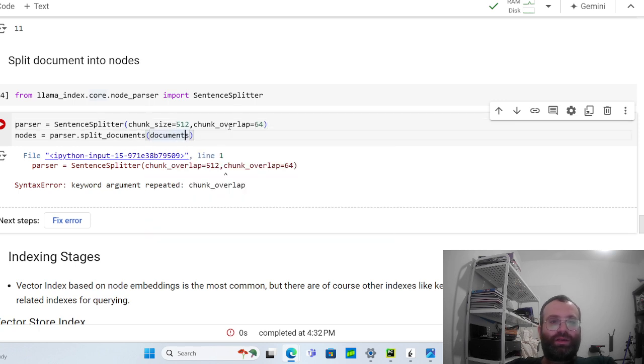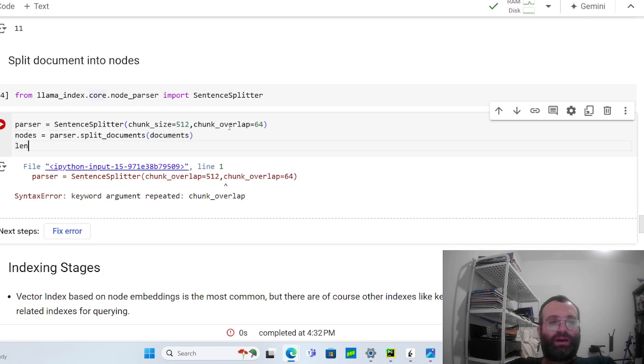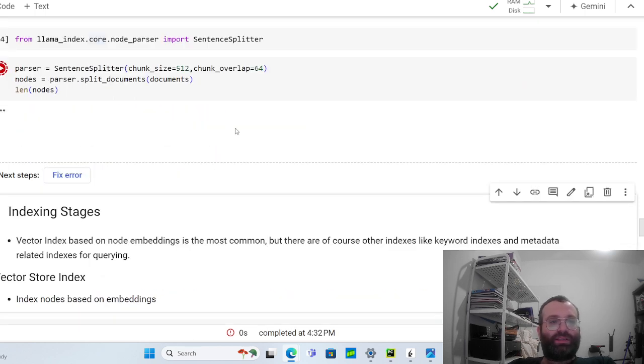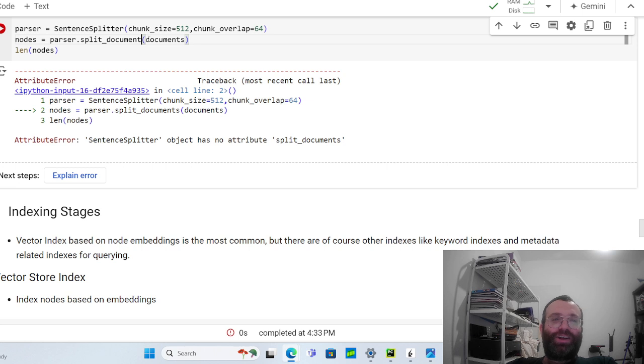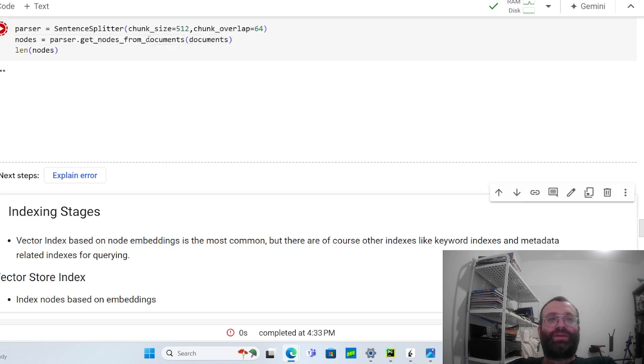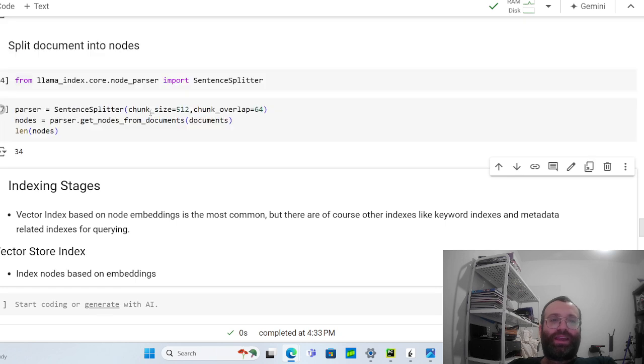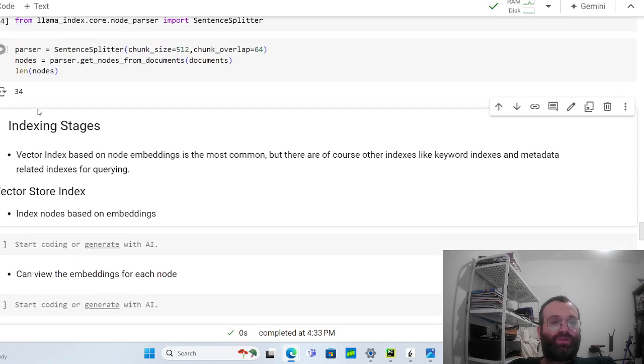So I got nodes, and then let's just print length of nodes at the end just to show you guys. Split documents. Oh, sorry. See, the auto AI trips you up because it recommended that, but it was wrong. So parser.get_nodes_from_documents, documents. So you get a length of 34 nodes. Okay.